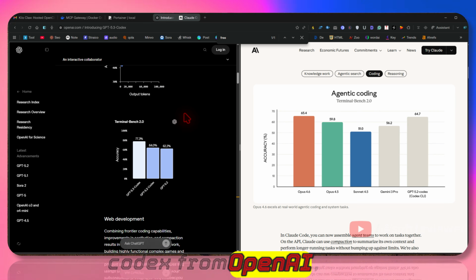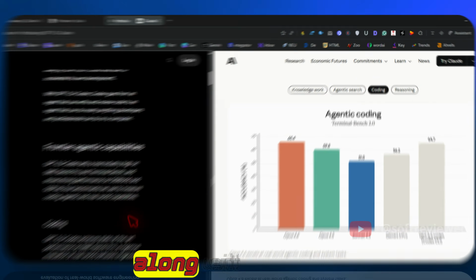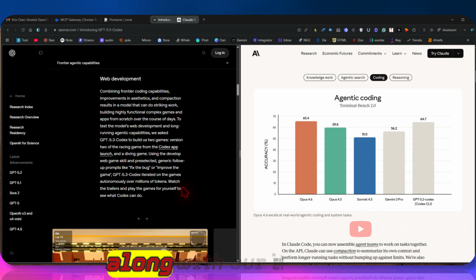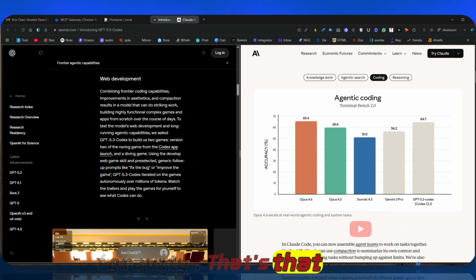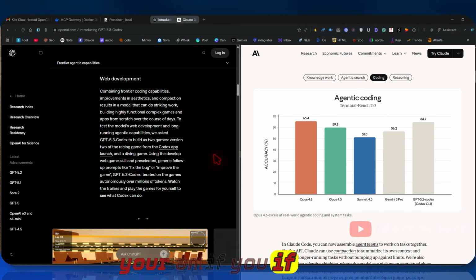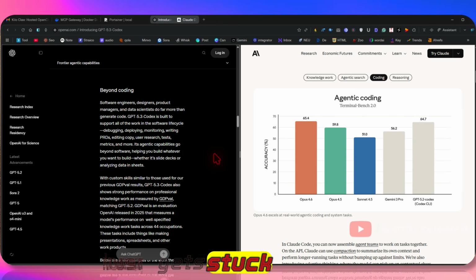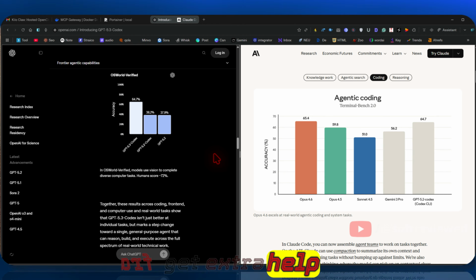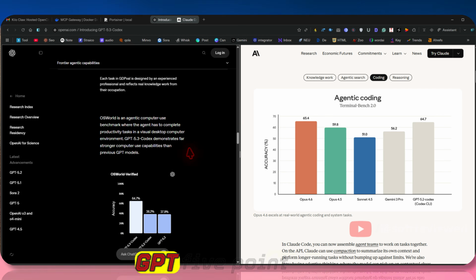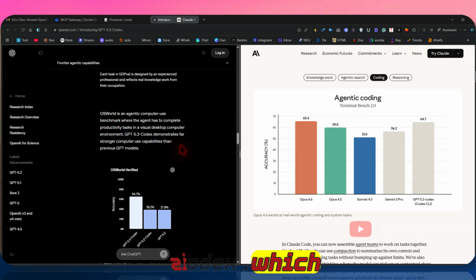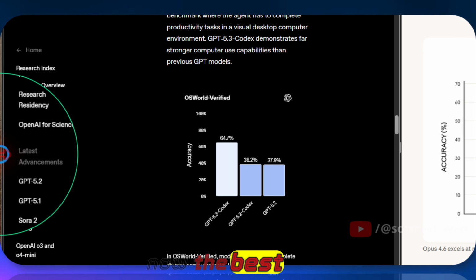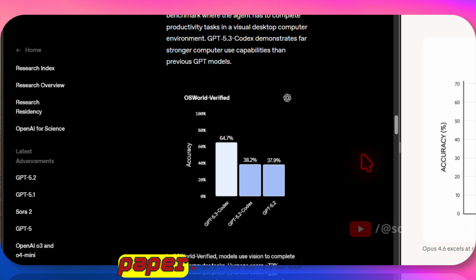In this video, I just want to show you how you can use the newly launched Codex from OpenAI for free, along with our Antigravity. That means if your Antigravity or Google Gemini gets stuck somewhere, you can get extra help from GPT 5.3 Codex, which is now the best coding model on paper.